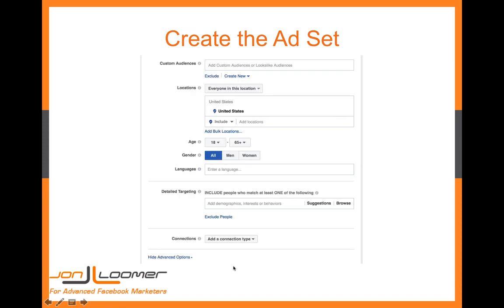Now, something they've added recently is that you can add some advanced options for your targeting. So if you only want to include people within certain custom audiences, or who live in certain locations or age groups and whatnot, you can include all that here as well.